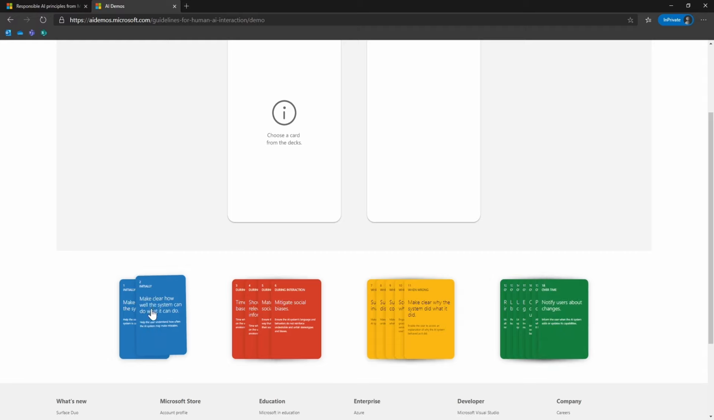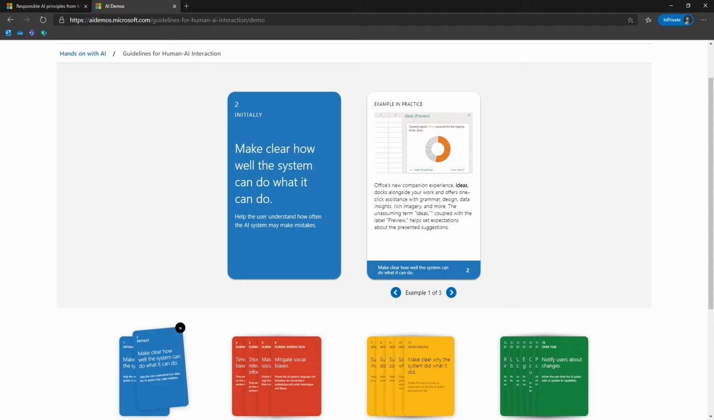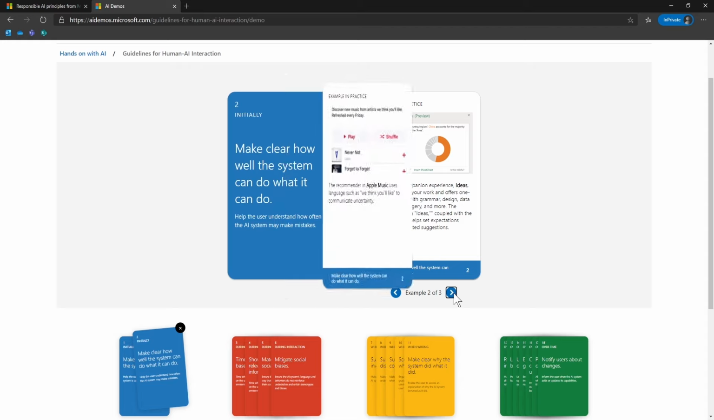So let's pick the first example. This is an example of Microsoft letting everyone know about their Office new companion experiences. And upfront, Microsoft tells what it can do and how it can do it. So it is very transparent from the very beginning.